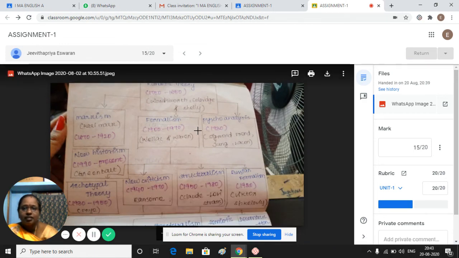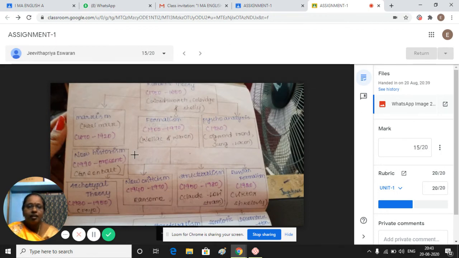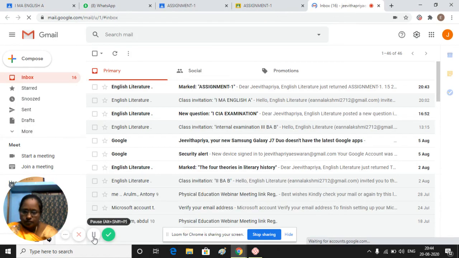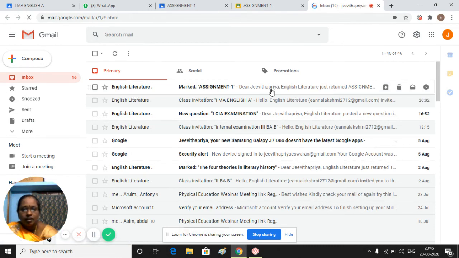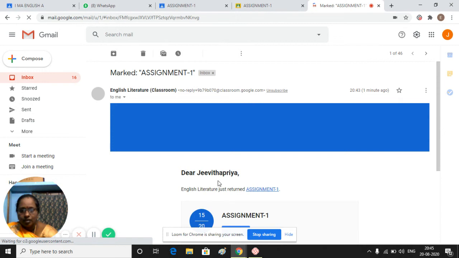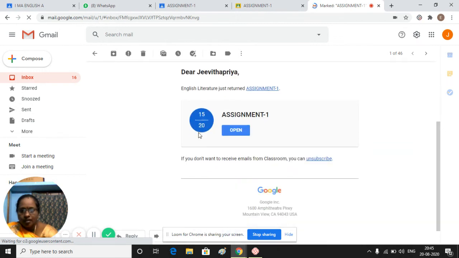Now the assignment is returned to the students. Let me open the student's classroom to show how they can see their marks and everything. After the teacher has given the mark, in the student's Gmail they can see that the assignment is marked. If you give a comment, it will also appear in the mailbox. I have given the mark 20 out of 15.